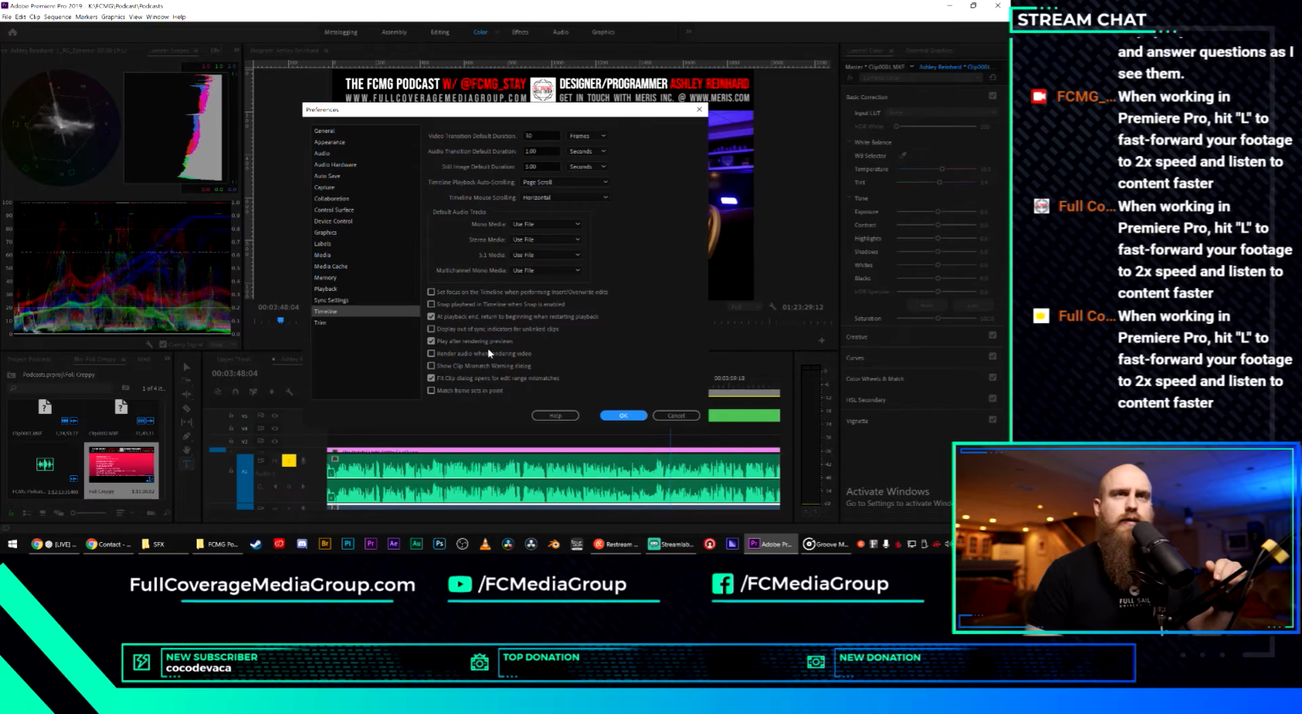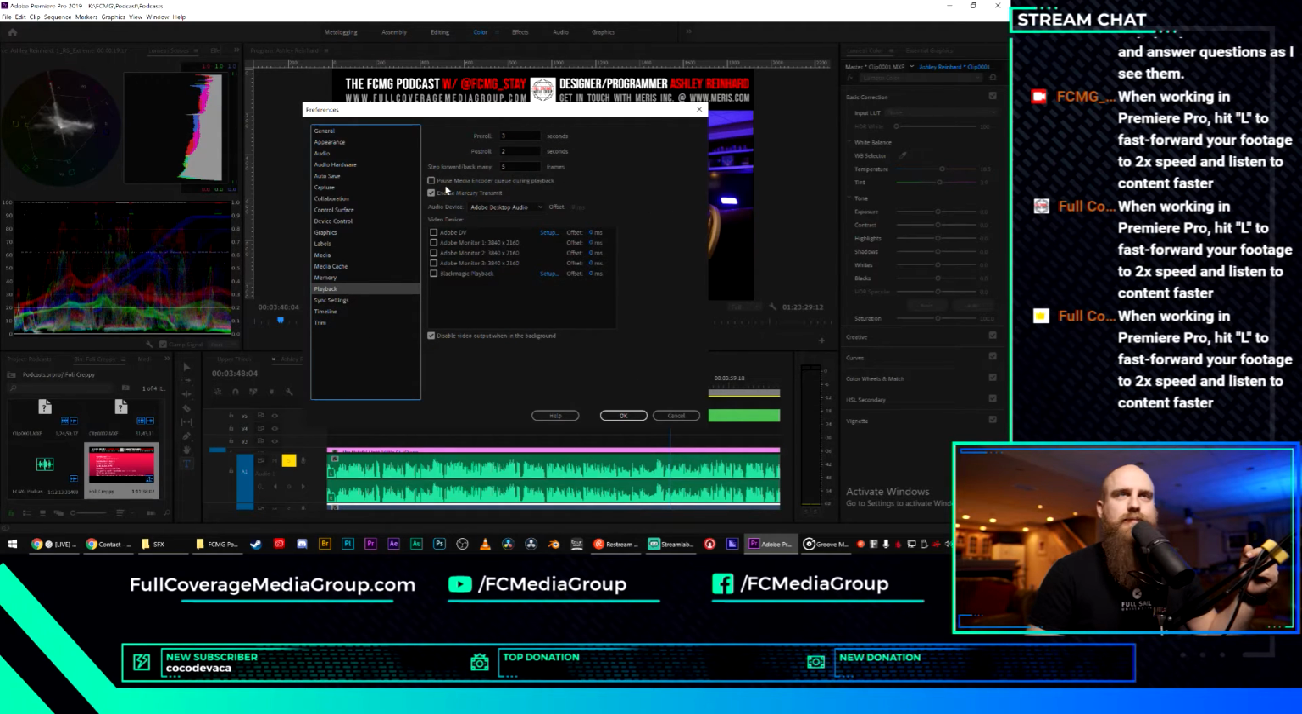Set focus on timeline when performing insert overwrite edits. No. That's like, this one is a little bit different. So it's like if you play to the end of a video and then you hit space to restart to play again, basically it'll restart the entire file, which is, I'm actually going to turn that off because I don't like that. Show clip mismatch. Fit clip dialog, no. Maybe in playback. Pause media encoder. Pre-roll, post-roll.